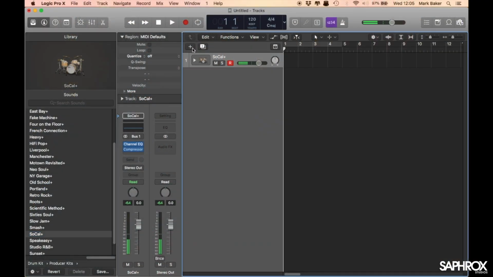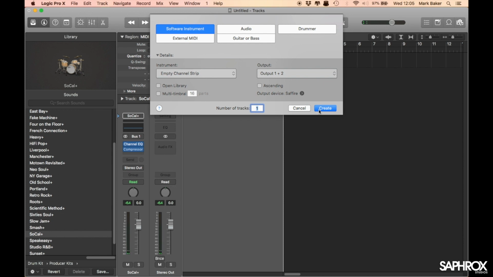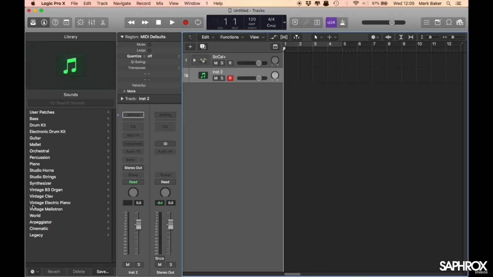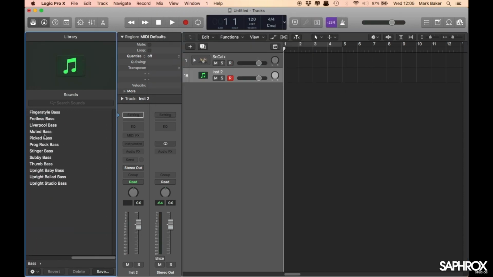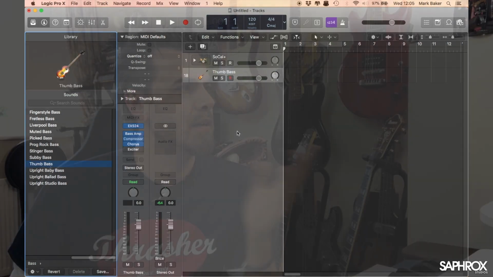Then I'm going to go into and put in a bass tone. So where are my bass tones? There we go, bass, and let's go down to thumb bass. So there we go, sorted, nice and simple.